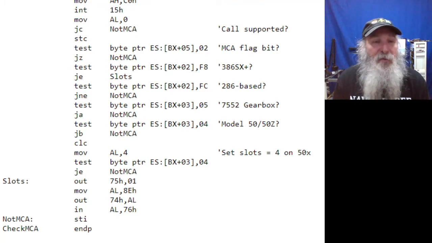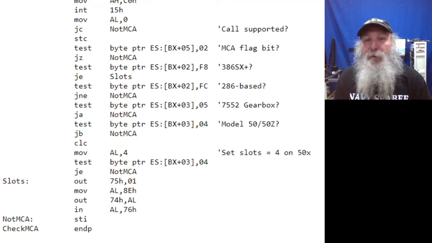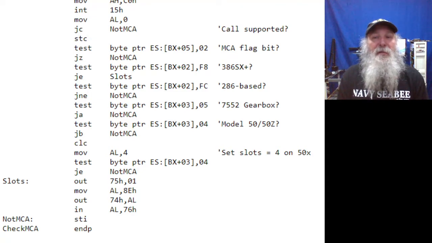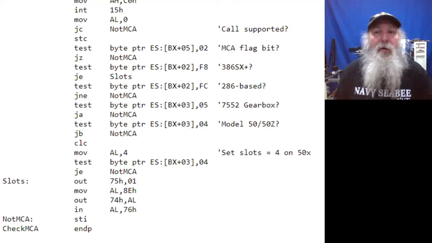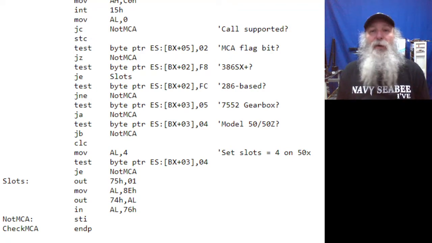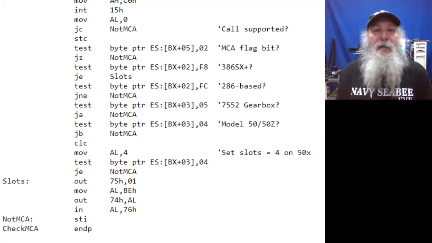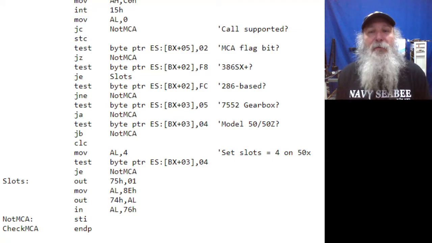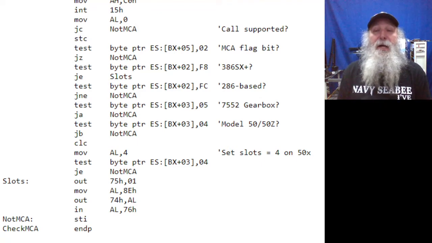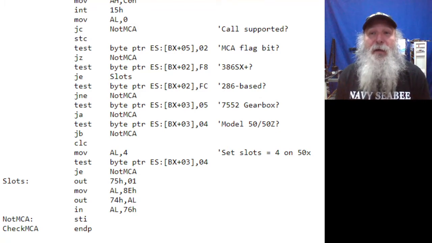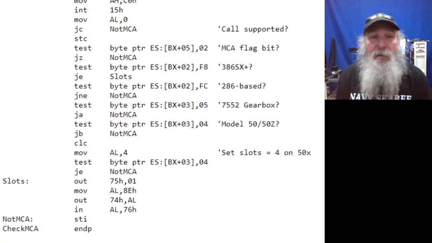And CheckMCA, we're doing an IN process at the very end of that. So that's the end of the routine. It's returning to whatever called that routine. And we've learned now that whoever called that routine can examine the AL register and say, hey, I know it has this number of microchannel slots, and I know it is a microchannel system. So that's all that routine does, going through.